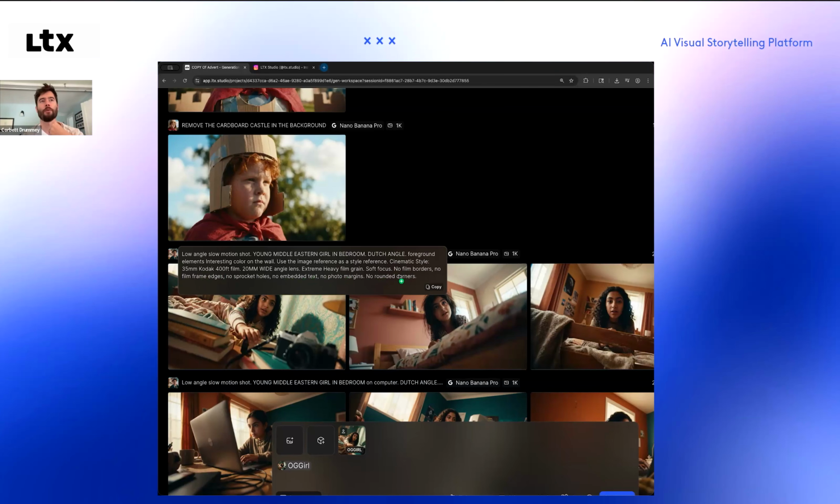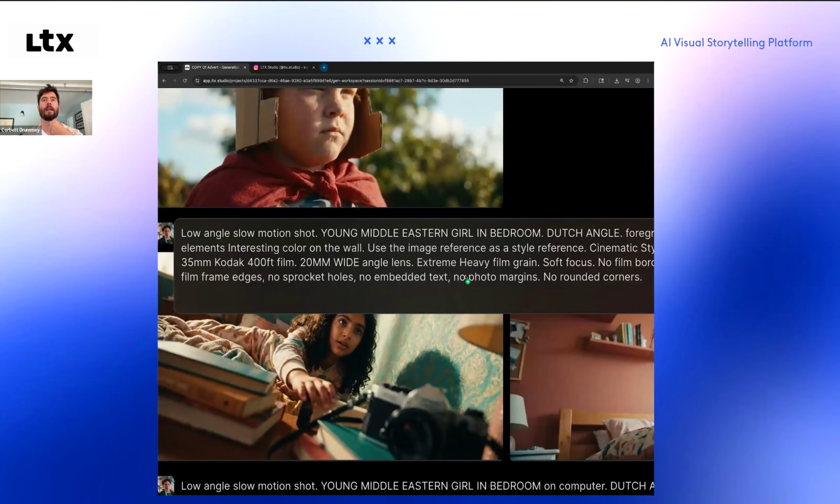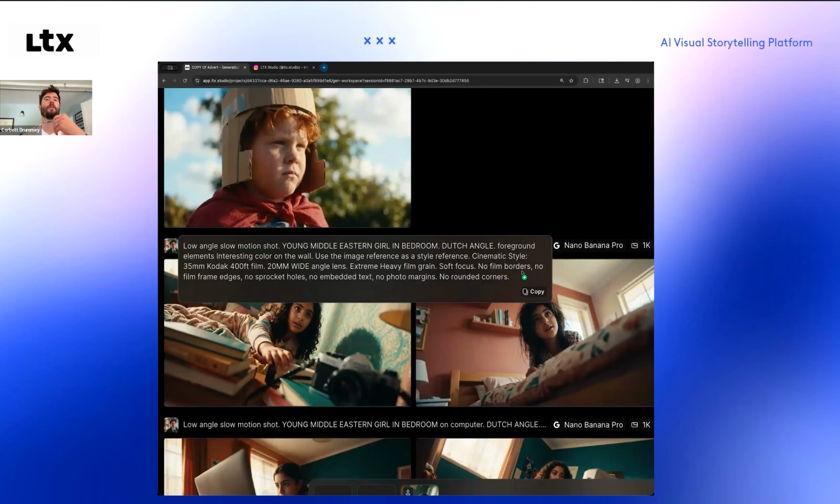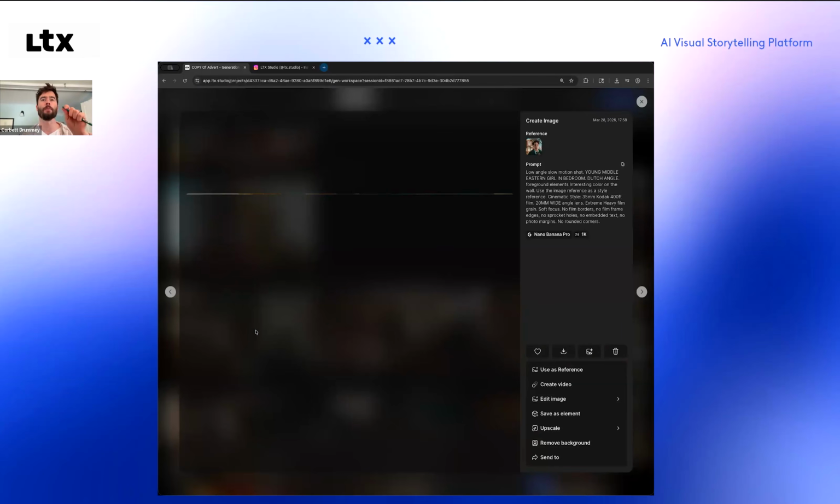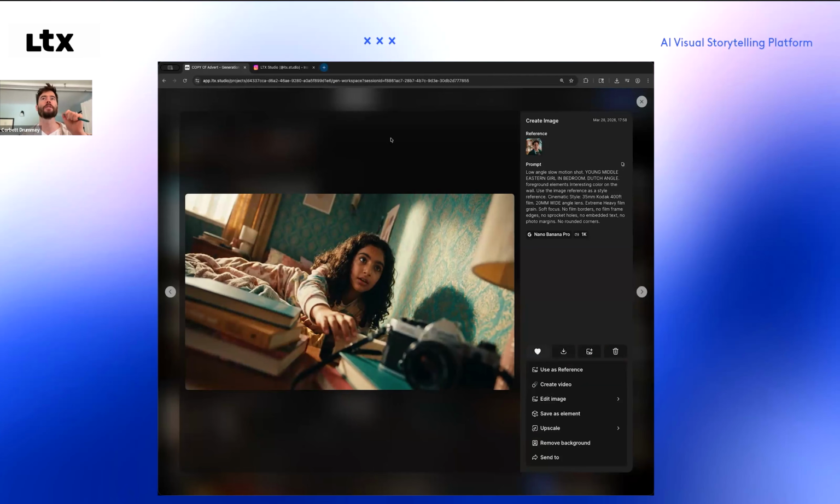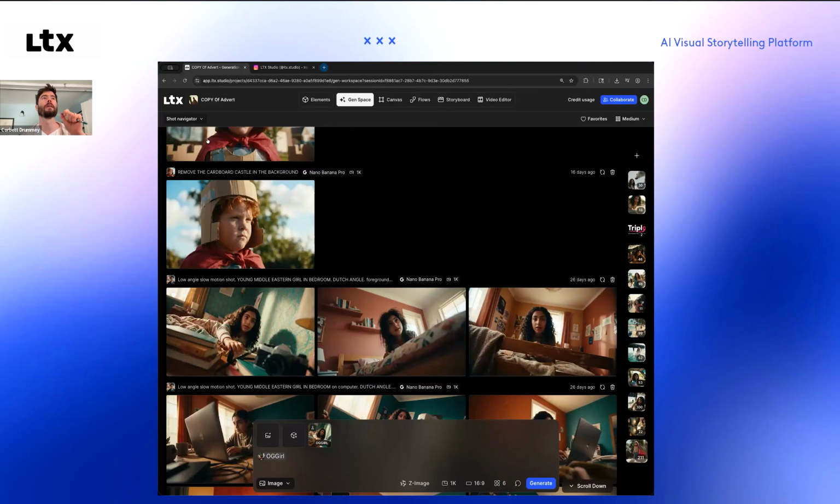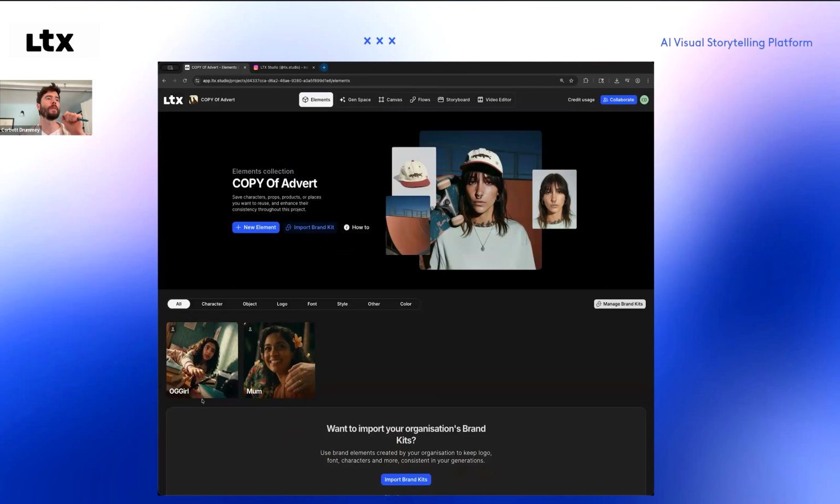I often don't use negative prompts too much, but if you find yourself getting a lot of artifacts, you can play around with adding default negative prompts like no film borders, no film frame edges, no embedded text. Actually, embedded text sometimes is an issue, so I would use that one. But that was the original. You can see the characters are slightly different, but I believe this was the shot that we used for the element. Let me take a look. Yeah, that was it.